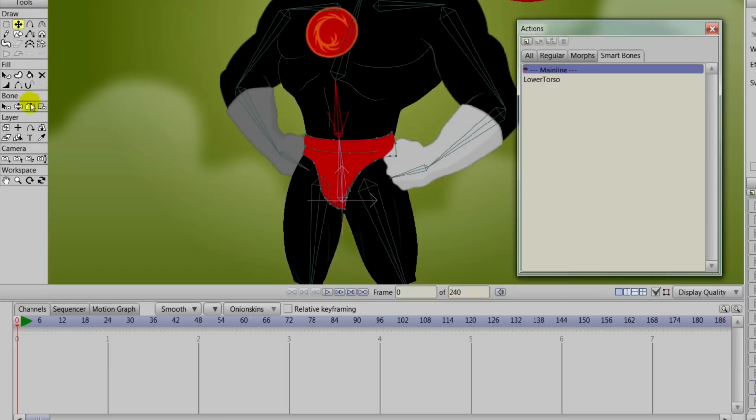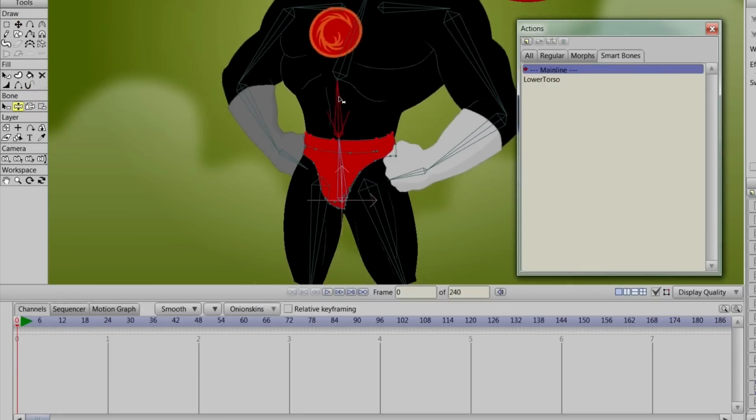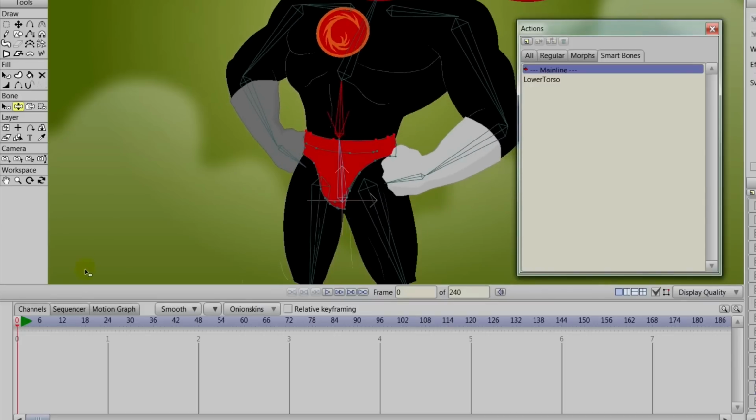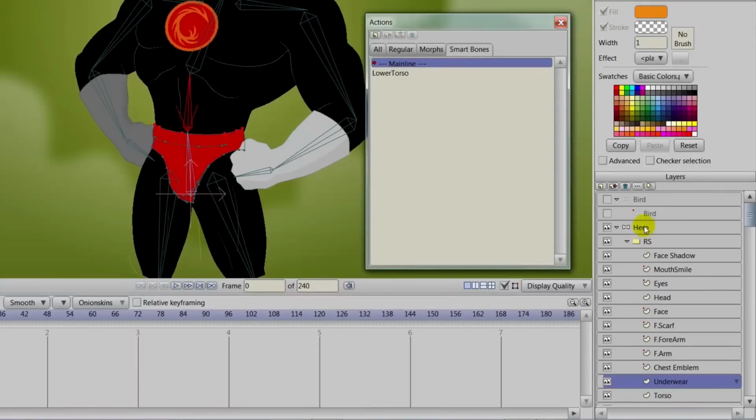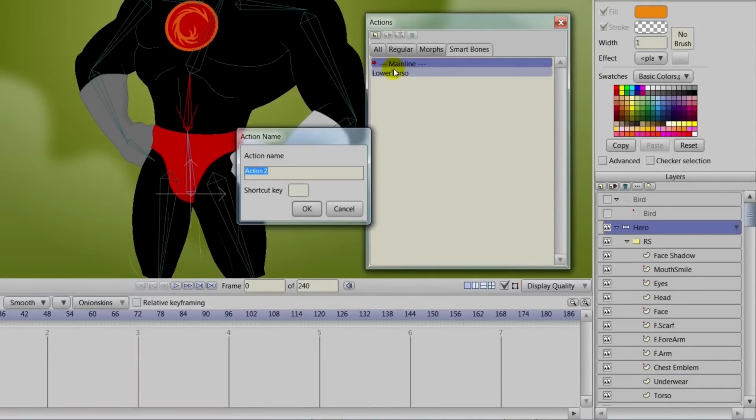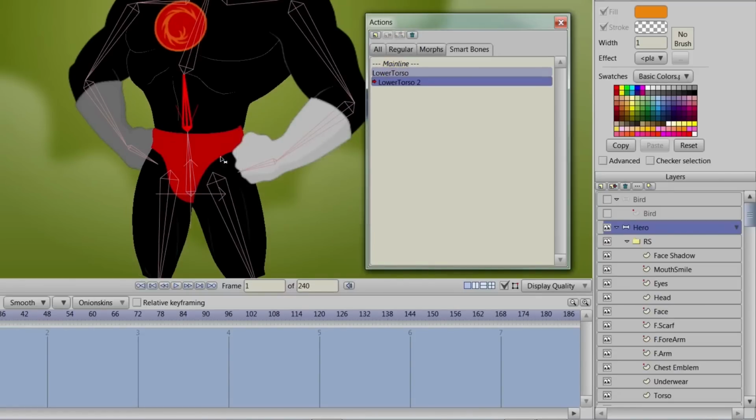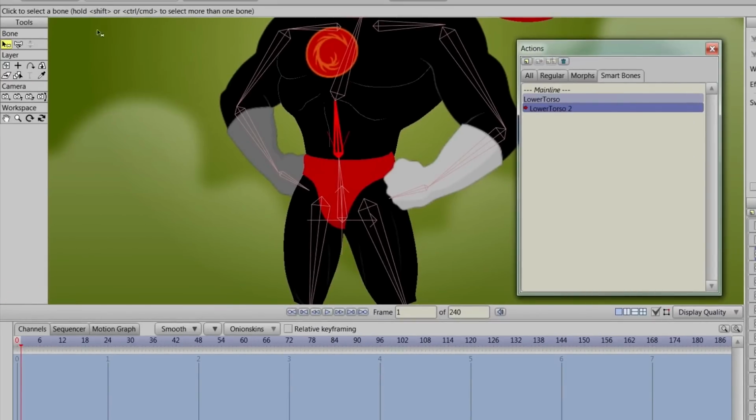So now, coming back out here to the main line, we can test this out by bending the torso that way. And you can see now that it makes that correction as we bend in varying degrees. So that works well for us. Now let's click on that bone layer again and make a second action named Lower Torso 2. And this will be the second action then for that torso bone.